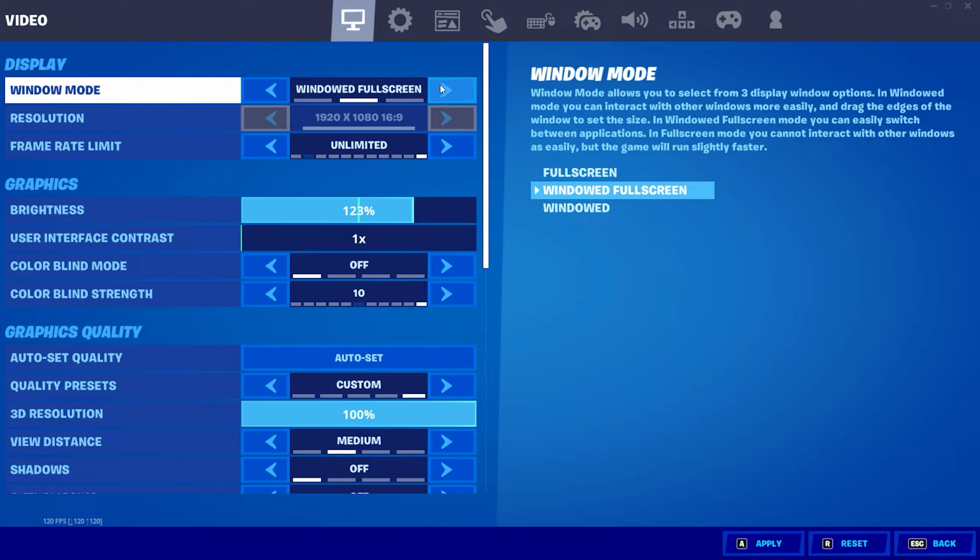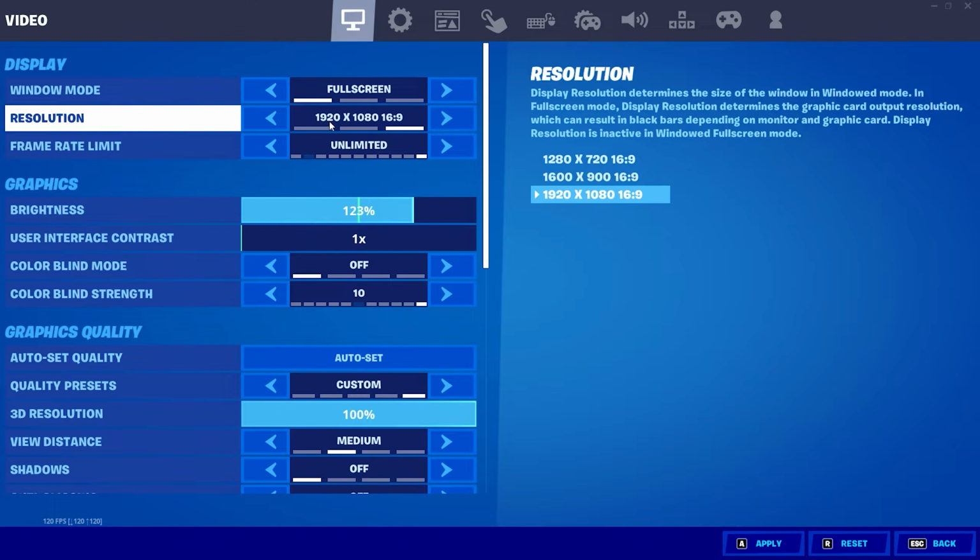Now for the window mode, you always want to be on full screen. You never want to be on window full screen or windowed, because doing that does give you more input delay, so it's better to stay on full screen. Now for the resolution, I have mine on native, but you can use a stretched res.